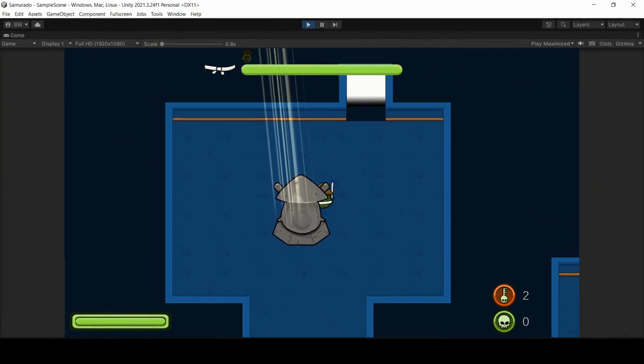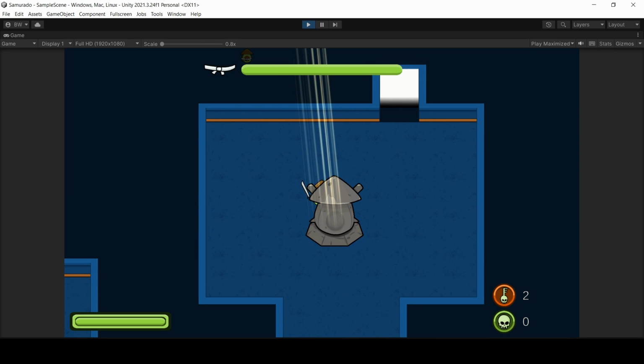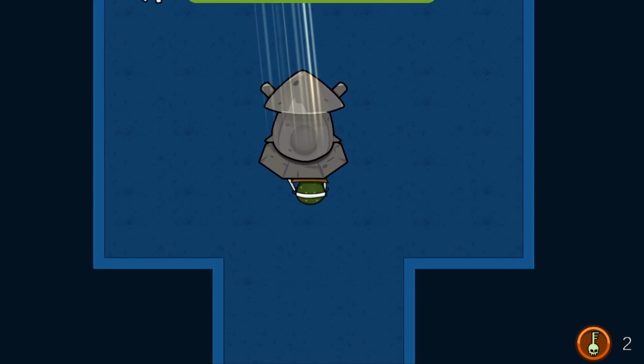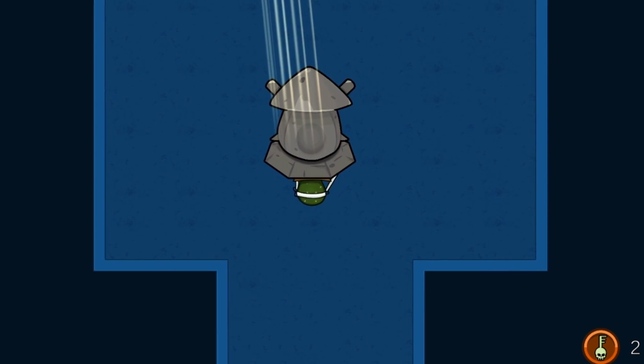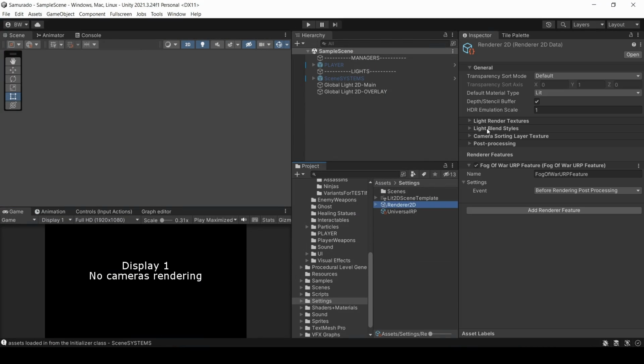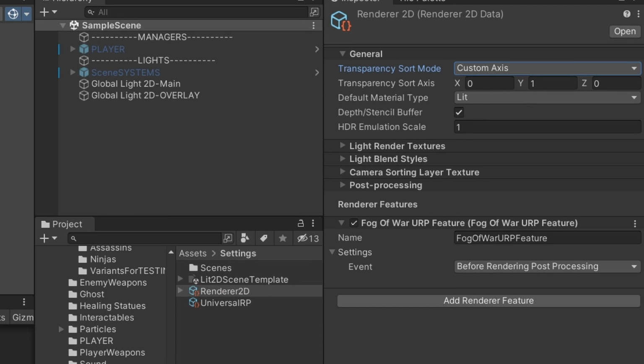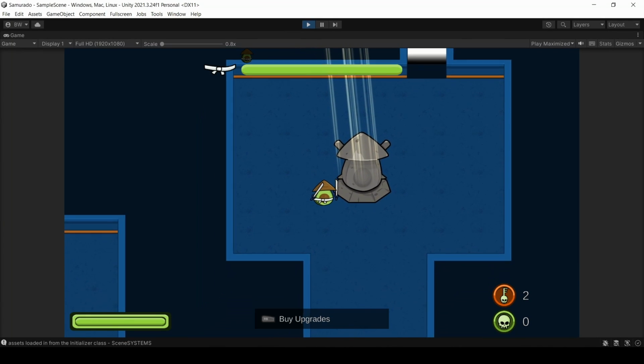For example, in my game, which has a top-down perspective, I want the player behind this statue when he's higher on the Y-axis and in front of the statue when he's lower on the Y-axis, because this just looks weird. We don't even have to do any coding to accomplish this. All we have to do is change this to custom axis and make sure one is on the Y. And there we go.